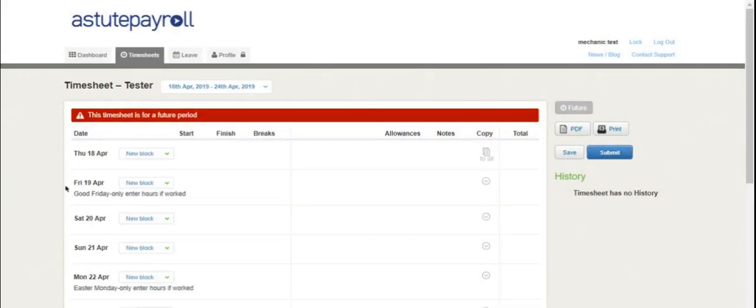Please note if a public holiday falls within the pay week, this will be pre-populated on your timesheet. If you don't work the public holiday, you don't have to enter in your hours. If, however, you work on a public holiday, you will need to enter the hours worked as normal.